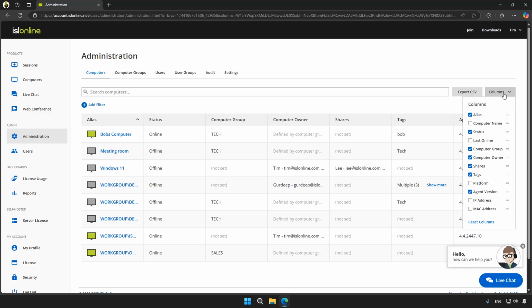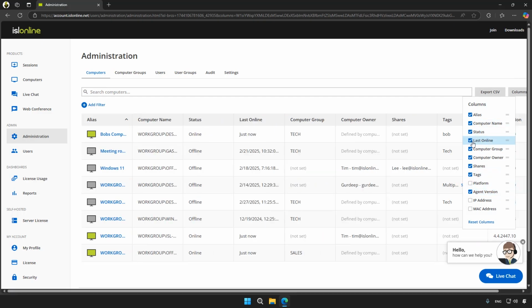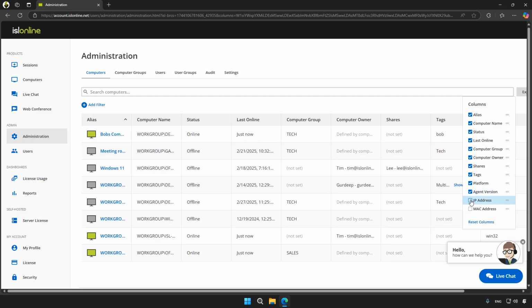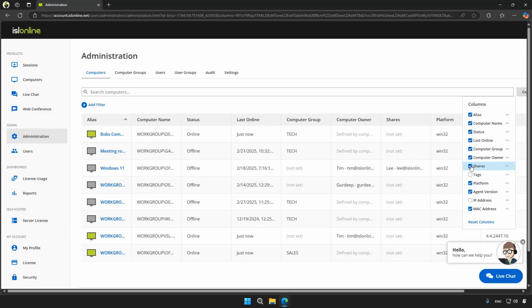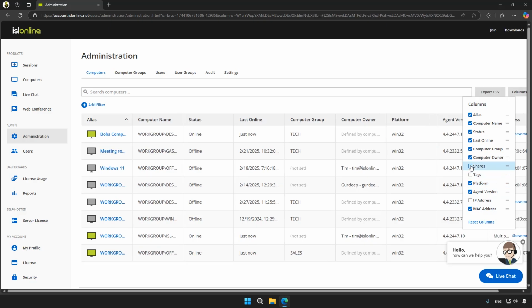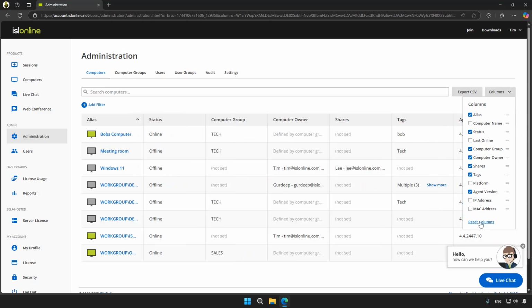By default, we have alias, status, which computer group it's a part of, the computer's owner, users or user groups who have access to this computer, tags, and version of ISL Always On installed as viewable within the dashboard. However, we can also select the original computer name, the last time it was online, the platform, the IP address, and MAC address as options. Now, of course, we can select and unselect these options depending on the information we need. To change it back to the default view, we just click on Reset Columns.